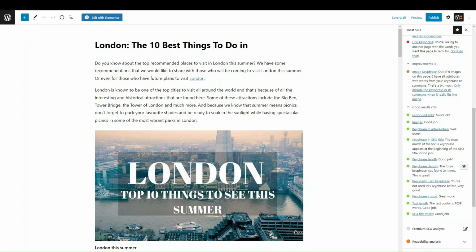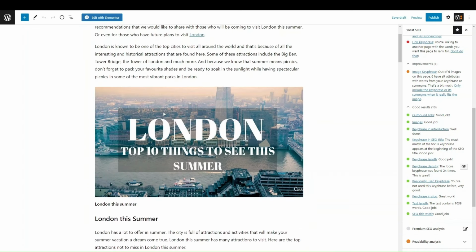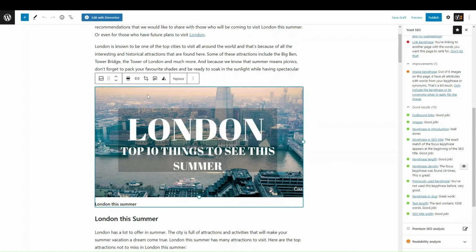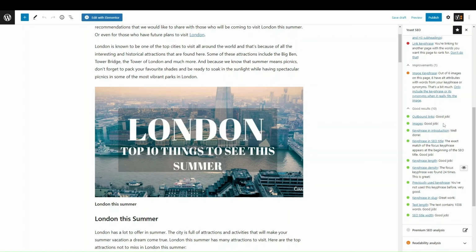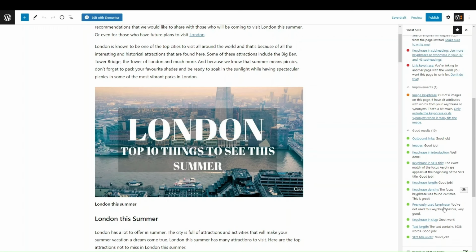Images as well, so it's good to have images to break up the text and improve the readability of it. It also helps if there's an image with the key phrase as the alt text, so make sure you also have that as well, and that it's not a previously used key phrase. So obviously you can set a key phrase for every single page, every single post, but you want to use different key phrases for each page as well, and you get marked a bit higher for that.